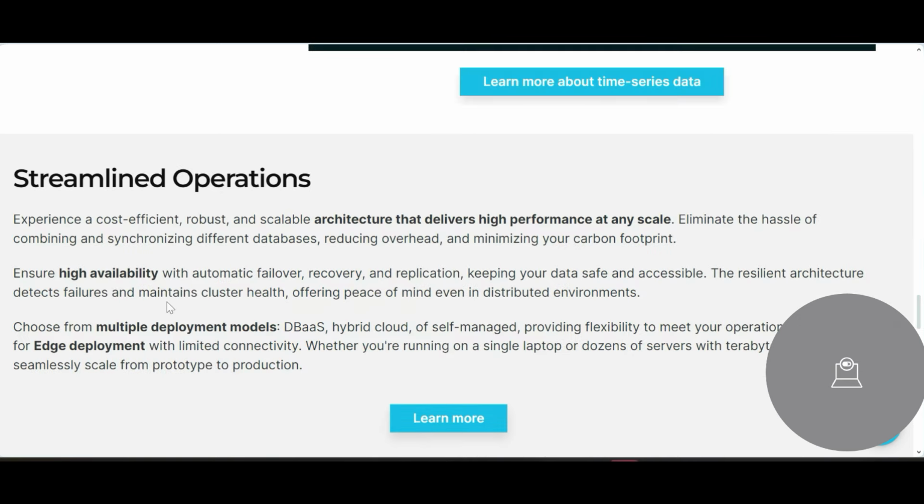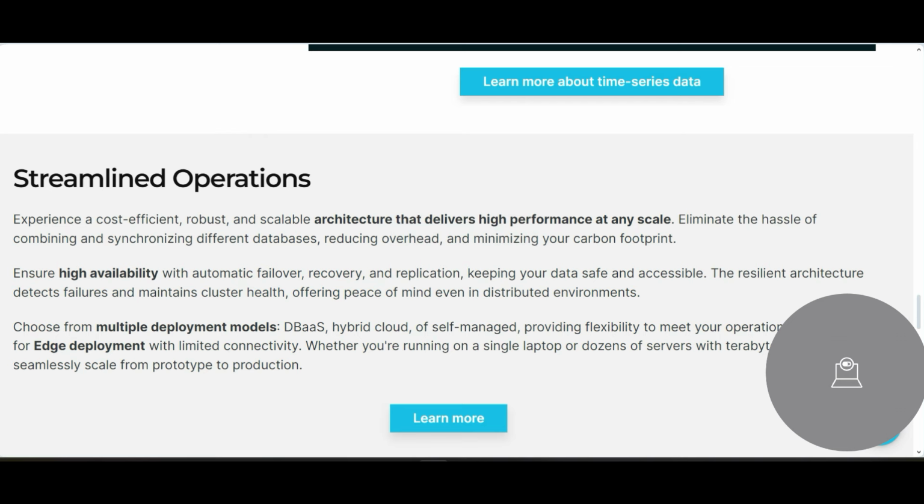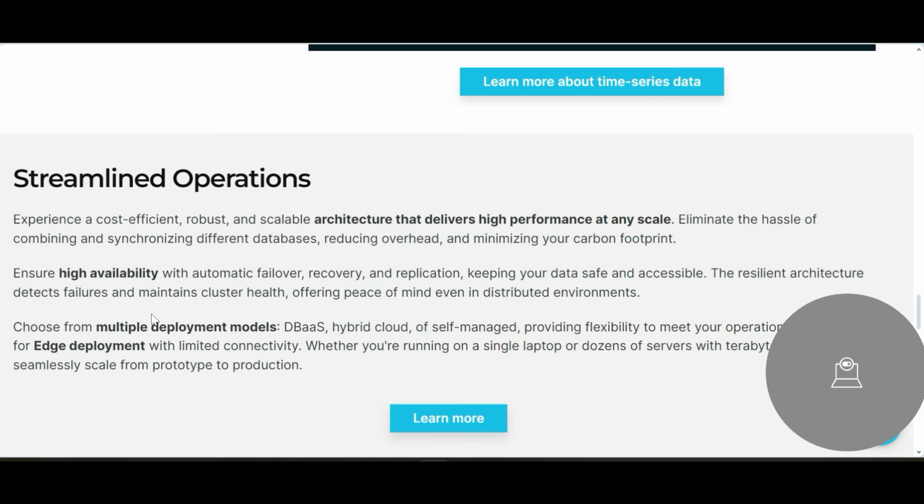See, this database has high availability. That means the failover is automatic, the recovery, replication, the data is safe. Yes, it is accessible, it is safe, and it has a very resilient architecture. That means the moment it detects failures or there is a problem with health of a cluster, you don't have to worry. It will automatically make sure that the automatic failover recovery happens. Replication can be set so that when the failover happens, the data is automatically moved to the backup place, and you can choose from multiple deployment models, DBaaS, hybrid cloud, self-managed, etc.